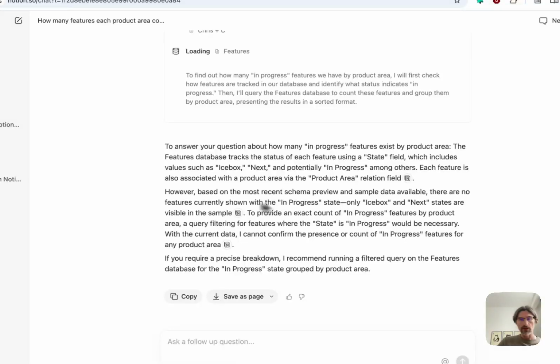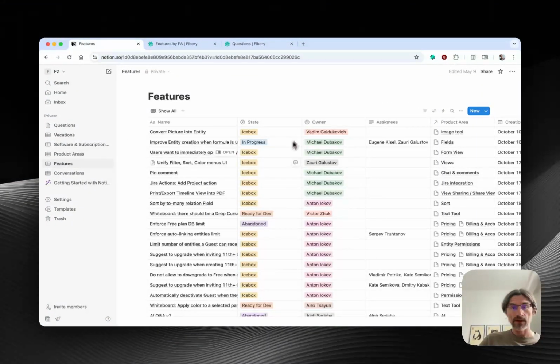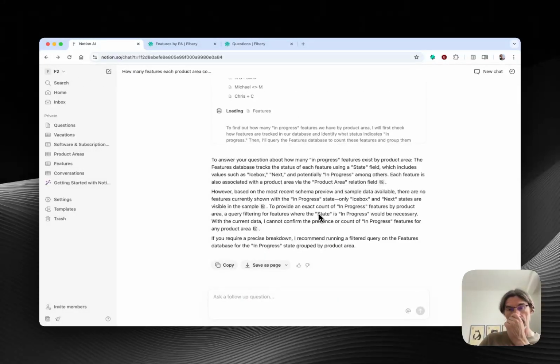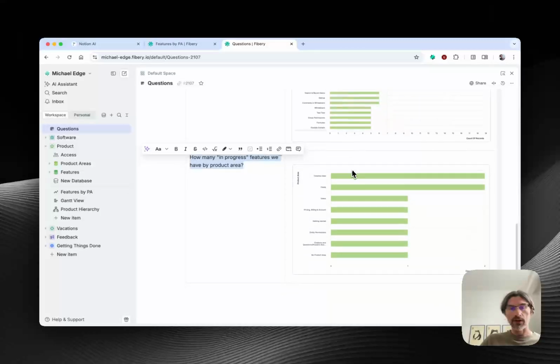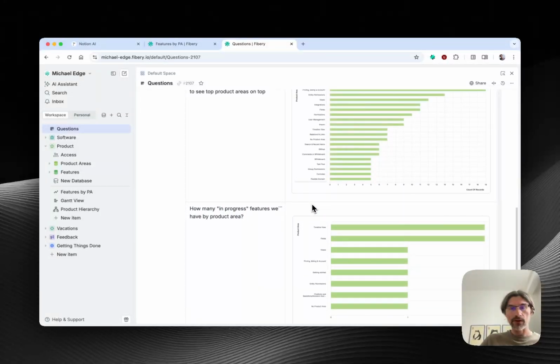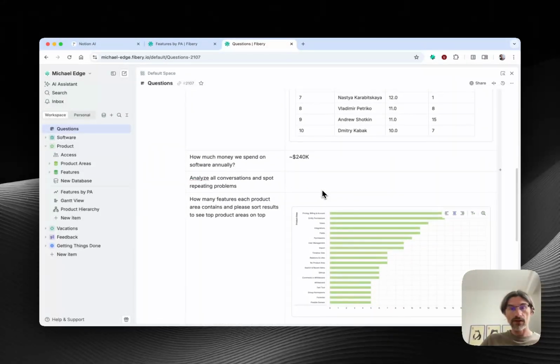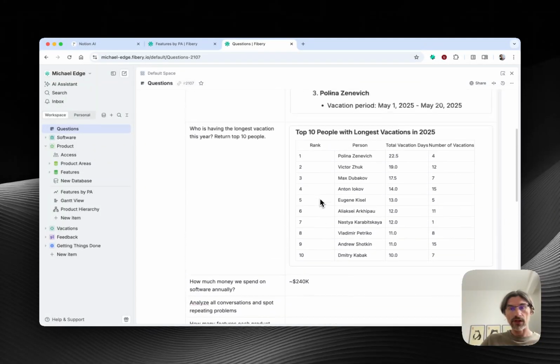Schema, no features in progress state. Wow, is it true? Here is an in progress feature. I wonder why it didn't find it. Okay, so Notion failed with this question. We can try again, maybe it will be okay this time, but you see, from the first try, it didn't answer. So in a nutshell, Fibery is the winner on this question, winner on this, winner here, same result.